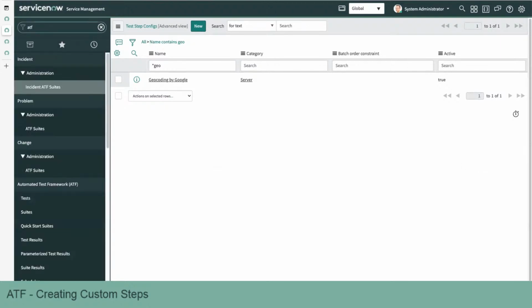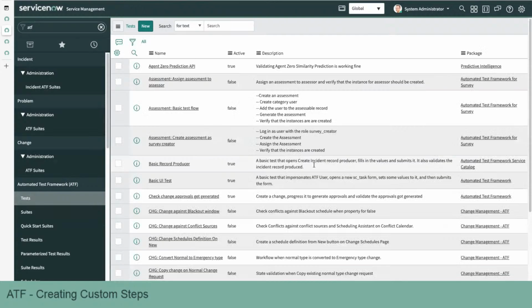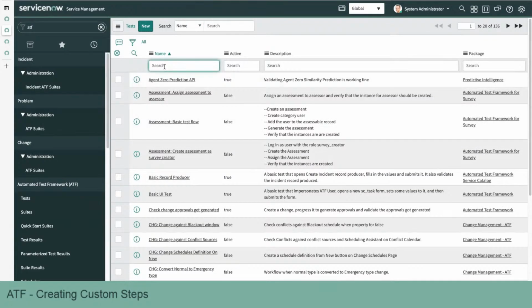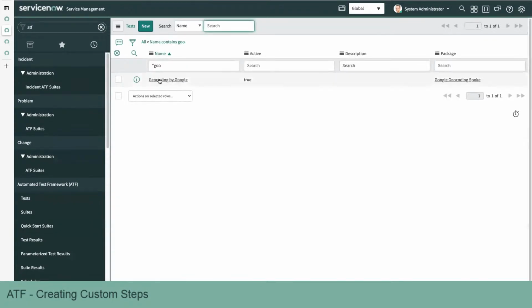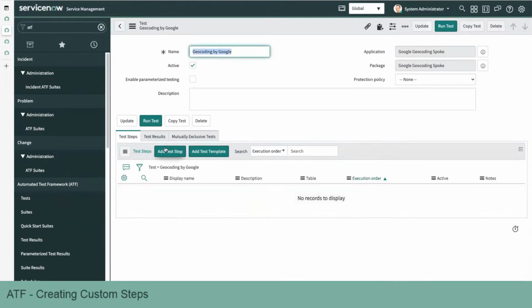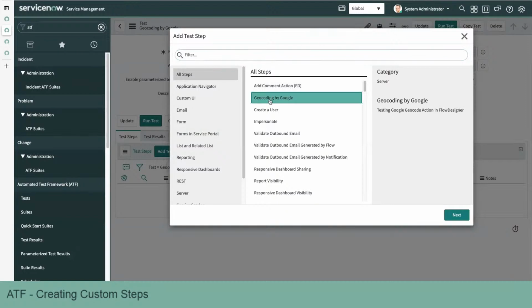Now let's move back to our ATF test that we started a little earlier. That was again something with Google, I hope. There we go. And add this step to our test, right? We get our test. Now let's add the test step that we just created. There we go. Geocoding by Google.